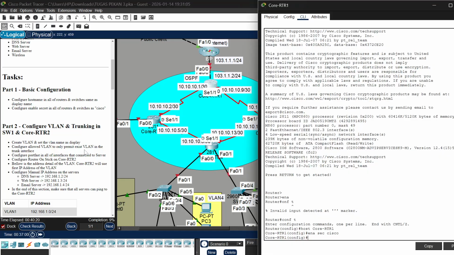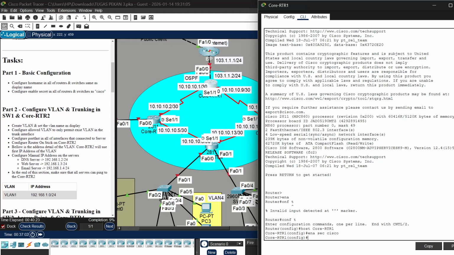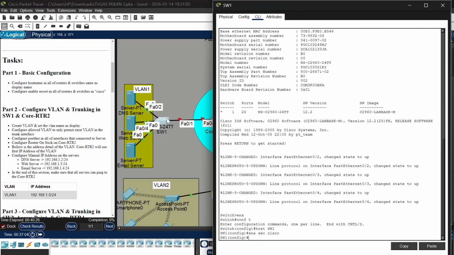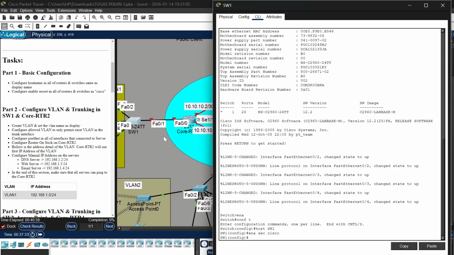and router 1. Now, in the second part, configure VLAN trunking in Switch1 and Core Router 1. Create a VLAN and set the name as displayed, configure only allowed VLANs in the trunk interface, configure portfast in all interfaces that connect to the server, and configure router on a stick on Core Router 2. This is Core Router 2. So we basically configure this line up first.